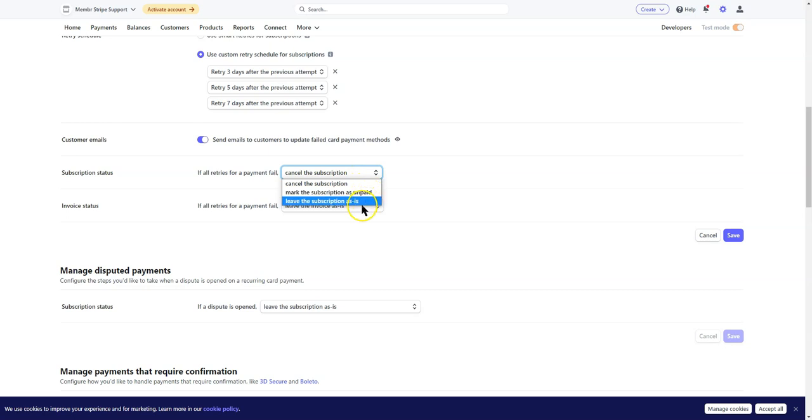If we choose to mark it as unpaid or leave it as is, the member will remain permanently defaulted on the system until you manually choose to cancel them yourself.